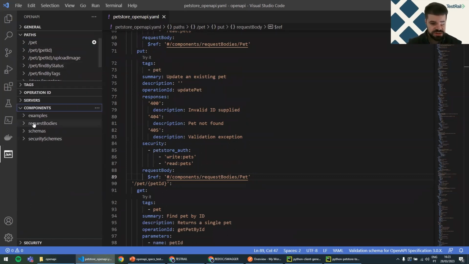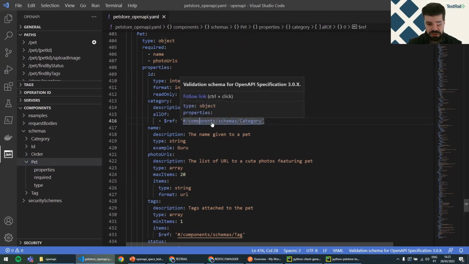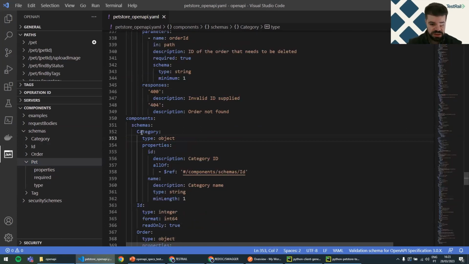And you can also see, for instance, the components. So you have like the request bodies, you have examples, you also have, well, the best part is the schemas part, where you have like what your pet is, for instance, with all the properties, etc. And right here, it also allows you to navigate. So if you click Control and then click this, you can navigate to the object that the reference refers to. So some cool features here.